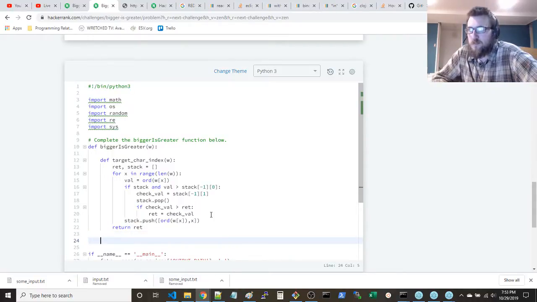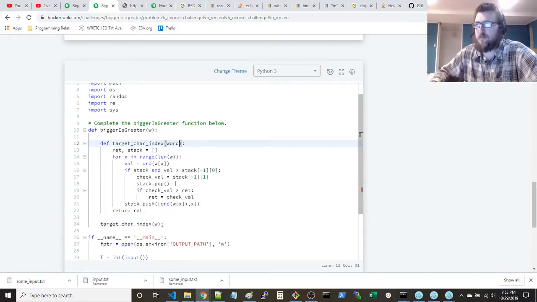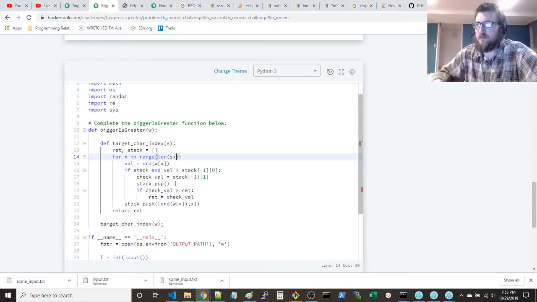And then what we're going to want to do is, once we have our target index, so we're going to target character index. This is the furthest to the right of w. This will be the word or string. Call it S, I think.